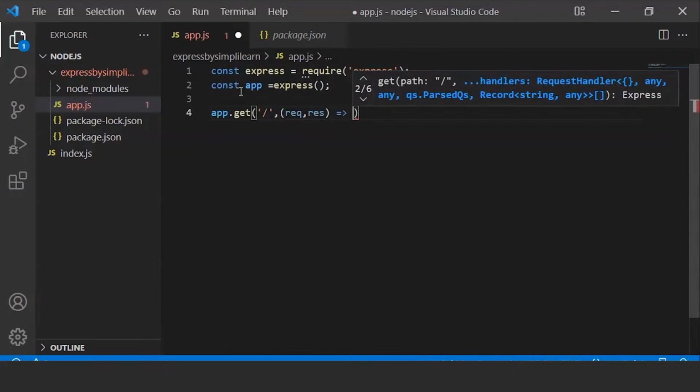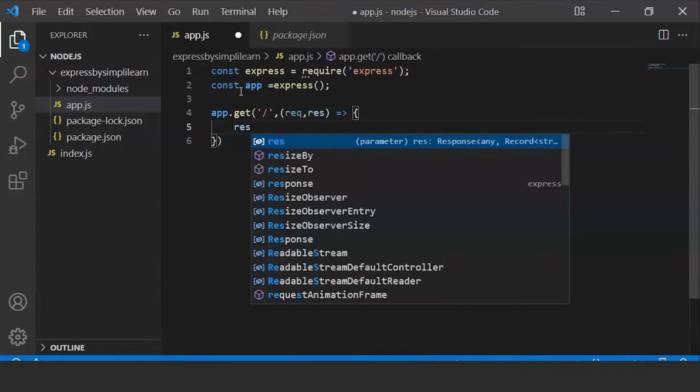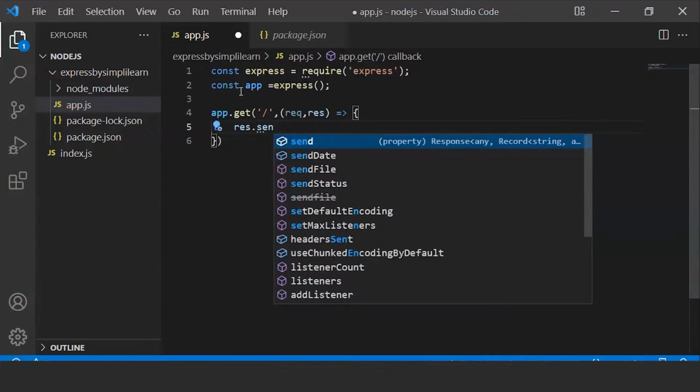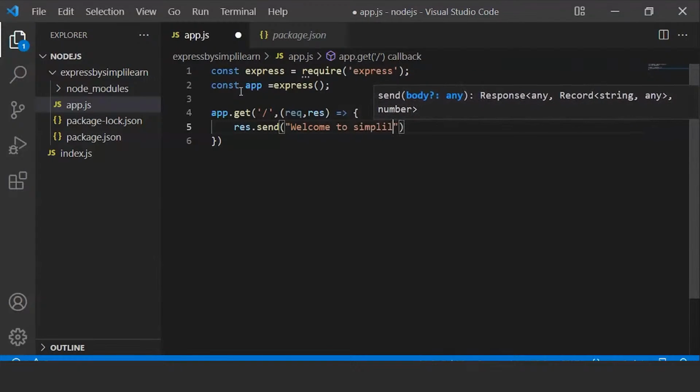Function. We will need to pass a callback function here. Let's write res.send. This message will be shown in the server. Welcome to Simplilearn.